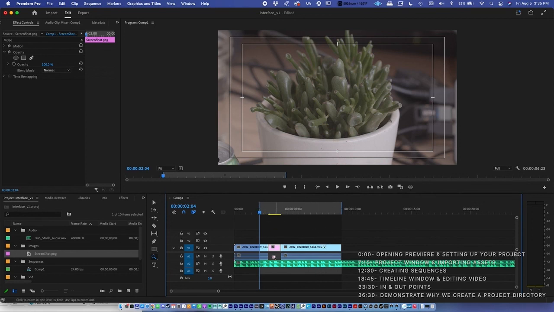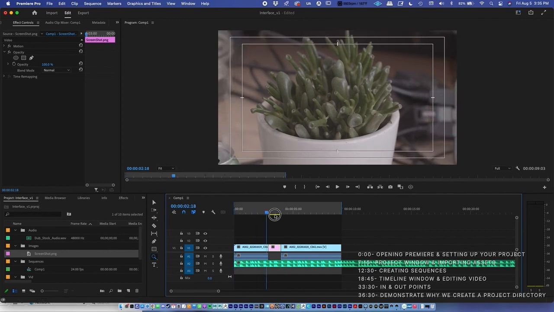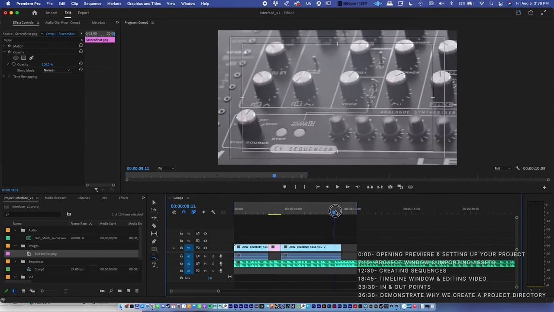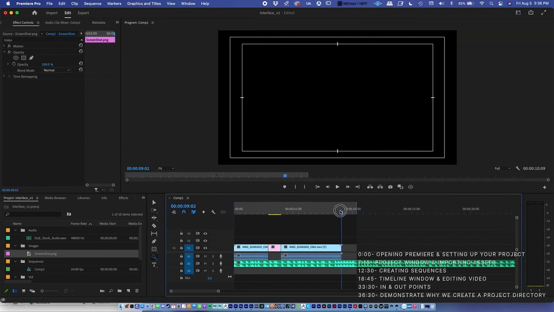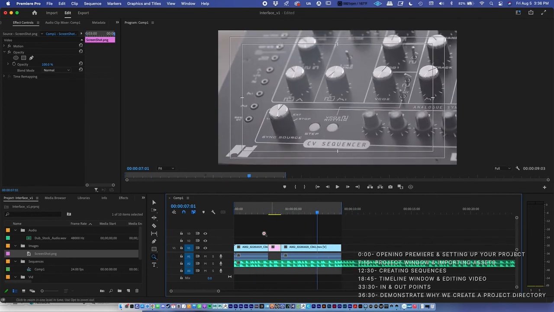So if I was happy with my full edit, I would drag my cursor to the very beginning, press I, and I would drag to the end of my edit right here and hold Shift on my keyboard so it snaps to the end right there, and then press O. And so now when I go to render, it would render my exact edit that I made right here.